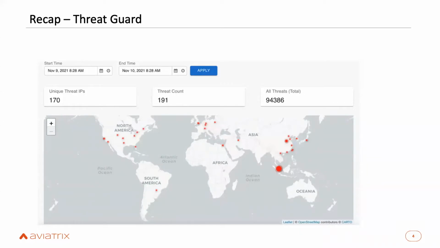We know that these attacks are coming from all over the world. And so what we like to be able to do is give a visualization for our customers within CoPilot of what those attacks are and where they're coming from and where they're going.